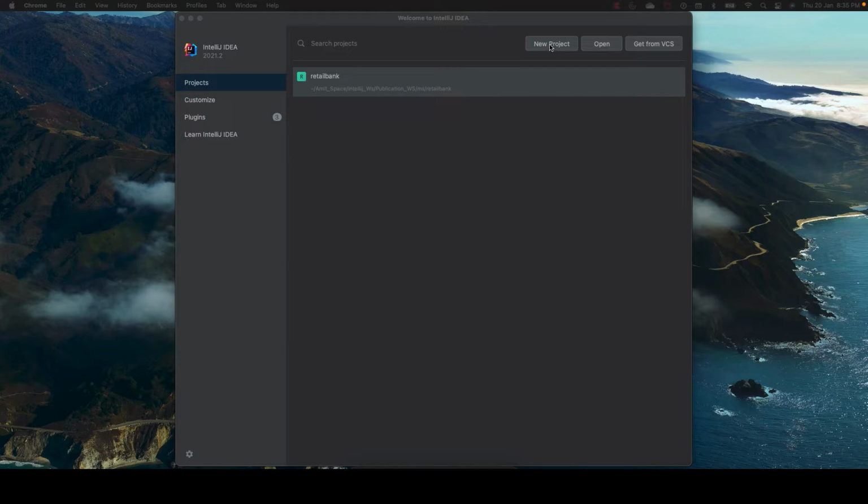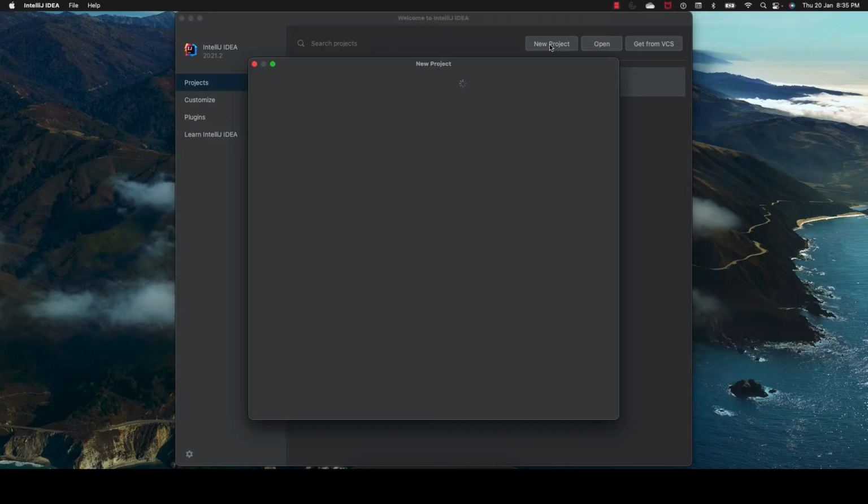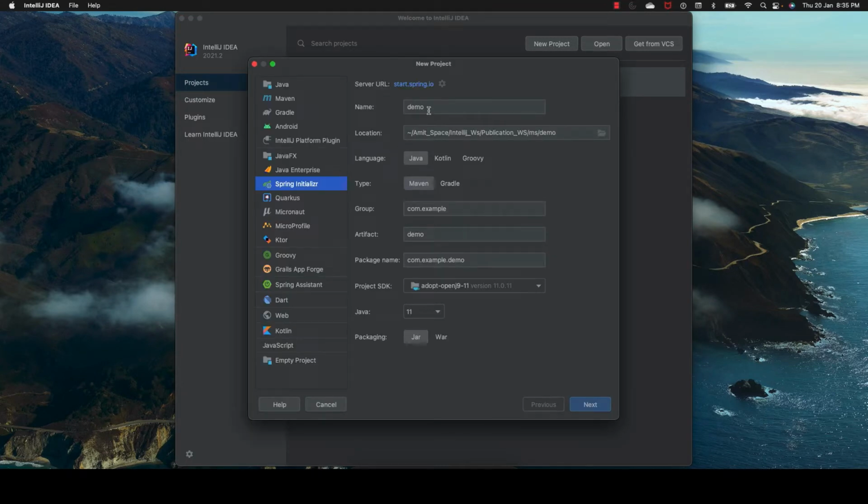You can create it from start.spring.io as I showed in my previous video, but in this case, I am creating this project directly from IntelliJ. So I can keep the project name Retail Bank Service Registry, and I give the group name D2T. Artifact ID is fine.